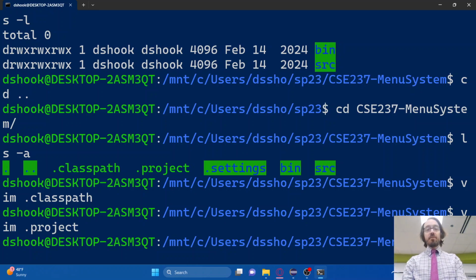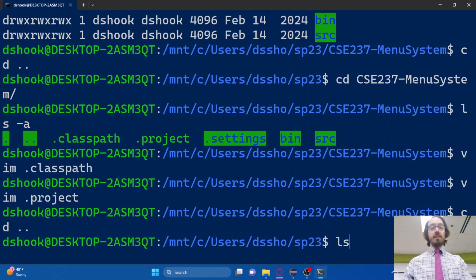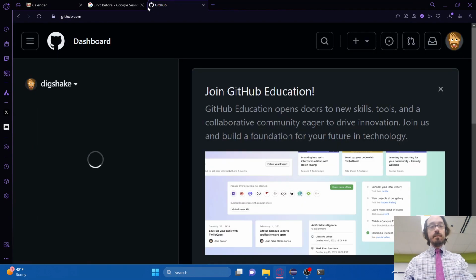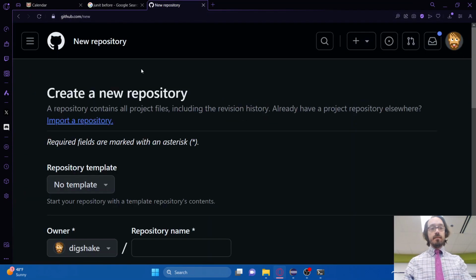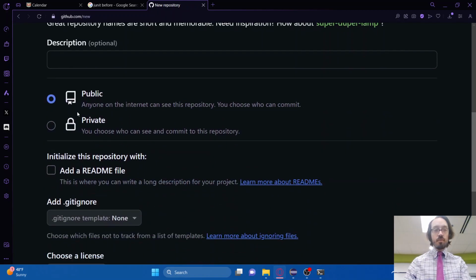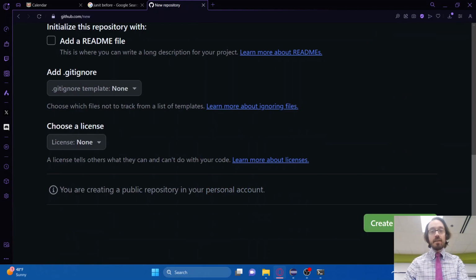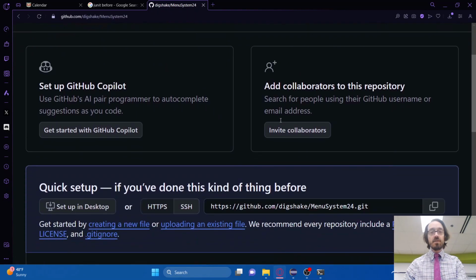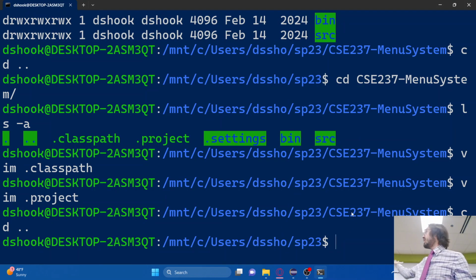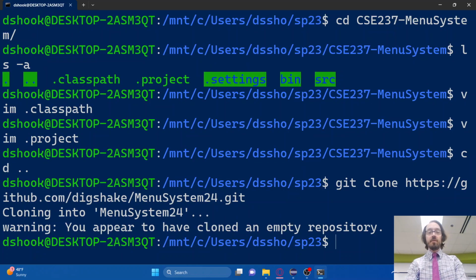So if we wanted to make a repository for these, well, we first need to go to github.com and make it. I already have menu system, so I'll call it menu system 24. Not worried about any of that other stuff for now, just creating a repository, so I've got one. I'm going to clone this empty repository and then copy those files into it, like I was telling you about. So git clone that brand new empty repository.